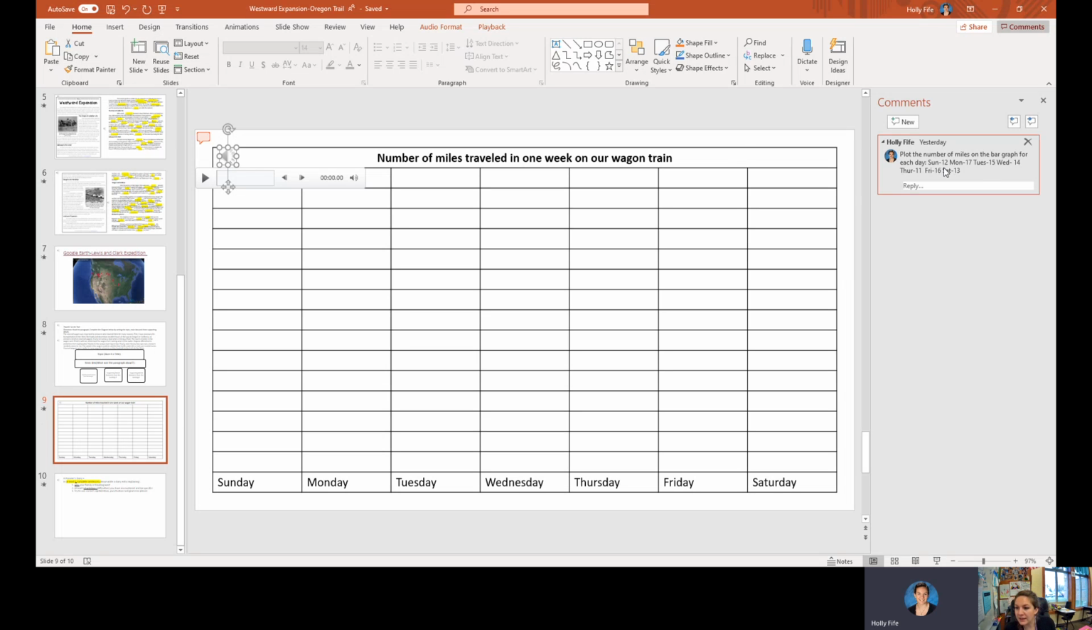So I'm going to plot that where it says Sunday I went 12 miles. I'm going to find Sunday down here in my bar graph, and I'm going to choose, it's totally up to you guys, if you want to click and click on 12 miles, I'll show you how.